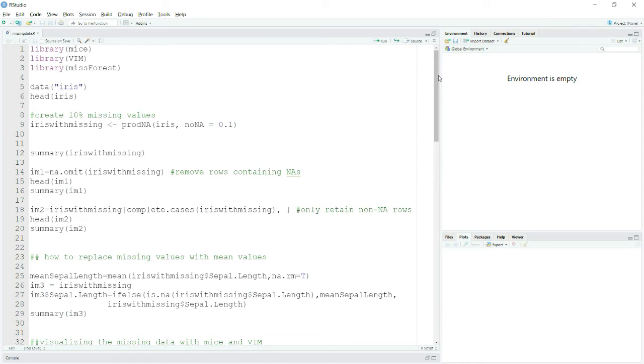Hi, in this video, we will see how we can analyze the missing data in R, how we can produce the synthetic missing data, how we can remove it, and also how we can plot it for the purpose of visualization using the library mice and VIM. I will also be using library missForest. So I have all of these libraries written here and I have these installed.